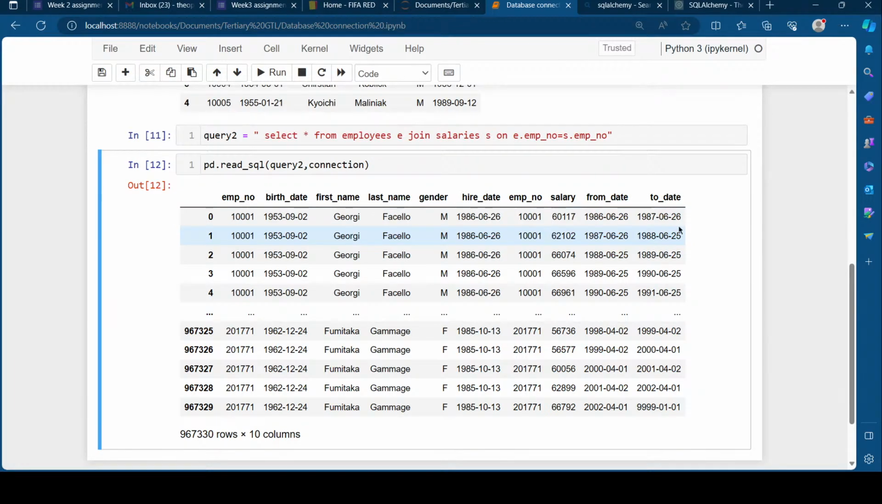You just have to put it in quotation marks. You make it a query. Then you just do your pd dot read, and you get it right. So let me see. Daniel is saying what?